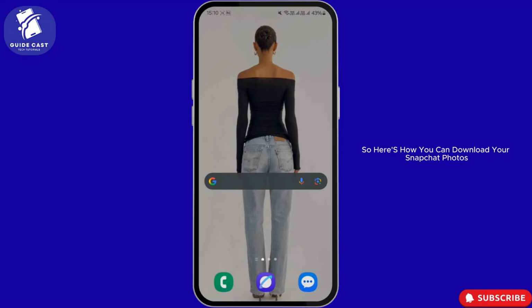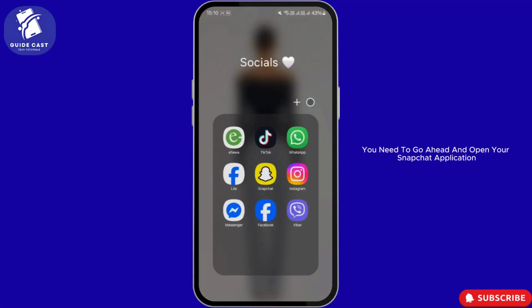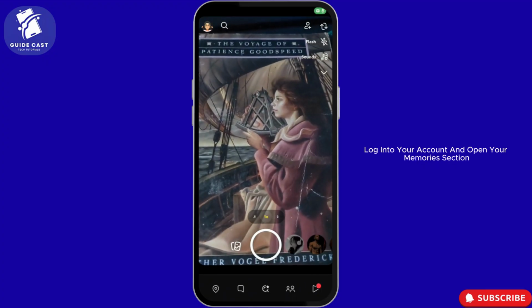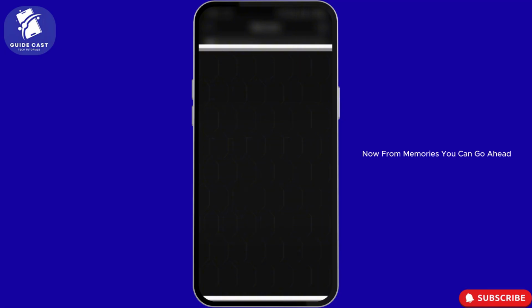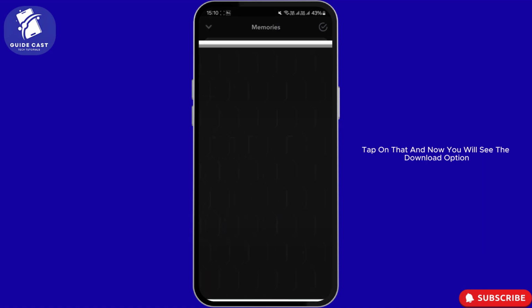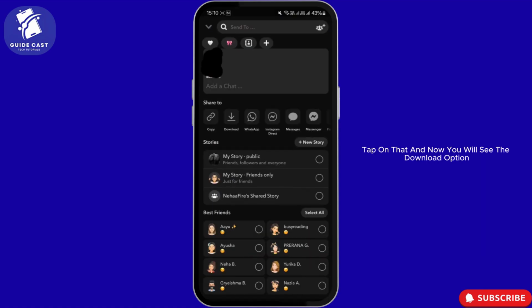So here's how you can download your Snapchat photos, which is snaps. First of all, you need to go ahead and open your Snapchat application, log into your account and open your memories section. Now from memories, you can go ahead and tap and hold onto the photo that you'd like to save. Once you do that, you will see the export option in the bottom that is between favorites and hide. Tap on that. And now you will see the download option that is between copy and WhatsApp. Go ahead and tap on that and you'll be able to download the photo in your gallery.